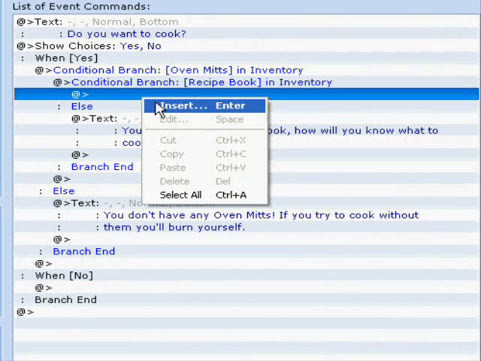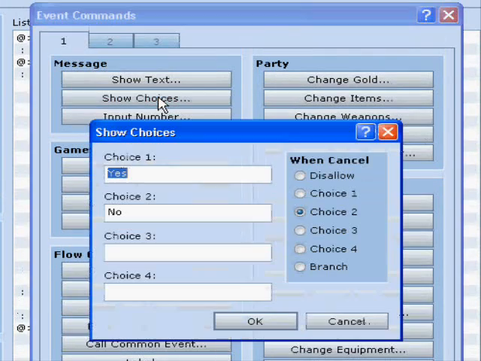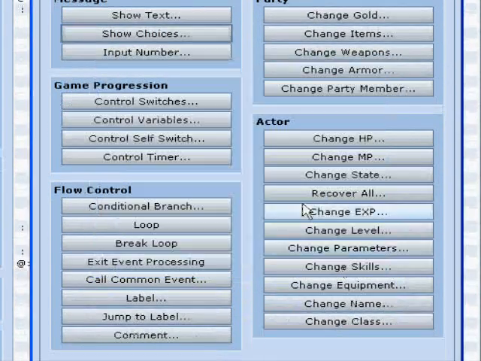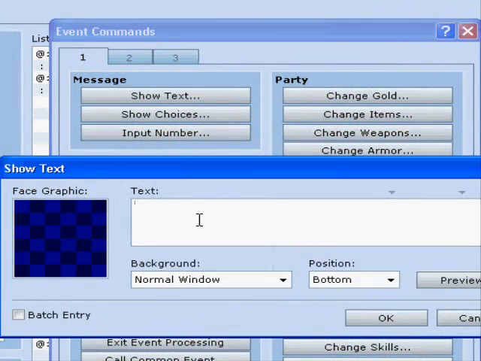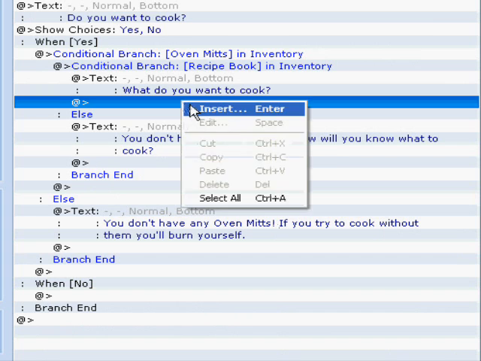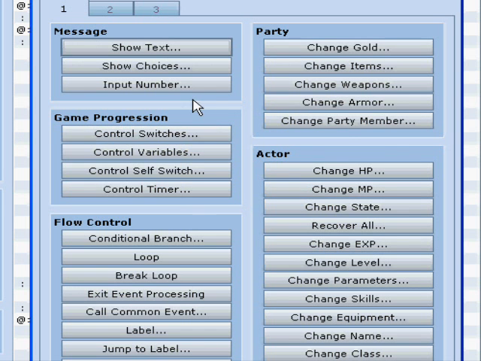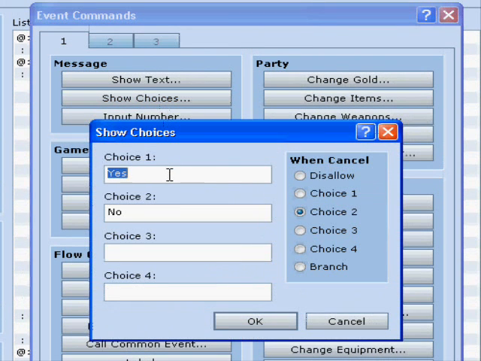Under that conditional branch, you want to show text. Show some text that says, what do you want to cook, or something like that. And under that, you want to put a show choices, and you can put all the different recipes in here. You can make your own recipes. I'm just showing you one recipe, obviously.